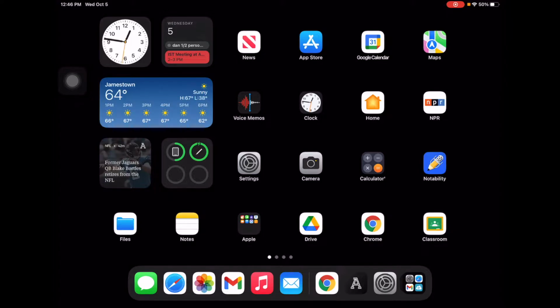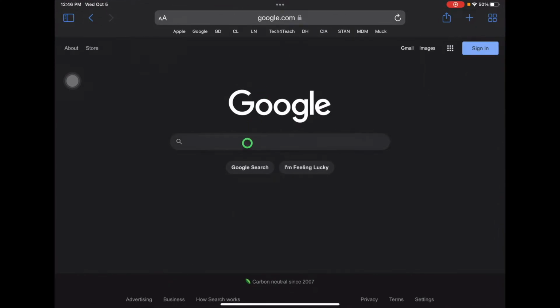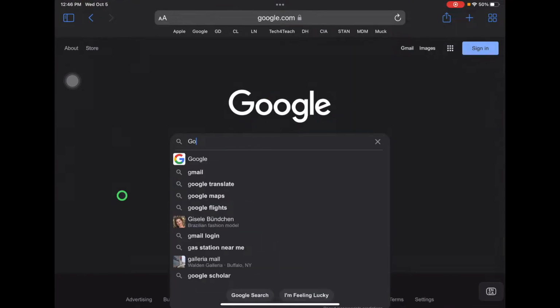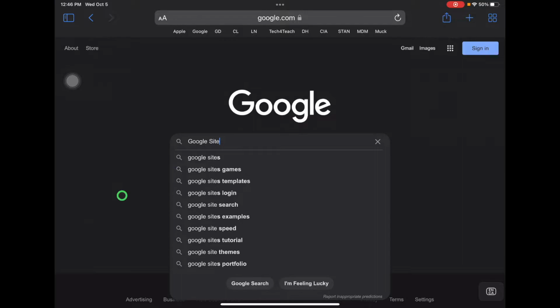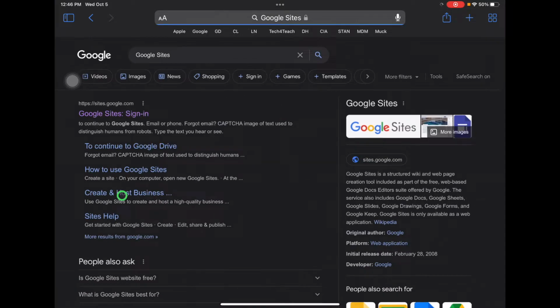I'm going to show you how to get to and then create a Google Site and then edit that site in a myriad of ways. So here's what we're going to do. The first thing I'm going to do is open up my Safari. And when I do, I'm going to type in Google Sites and then launch Google Sites.